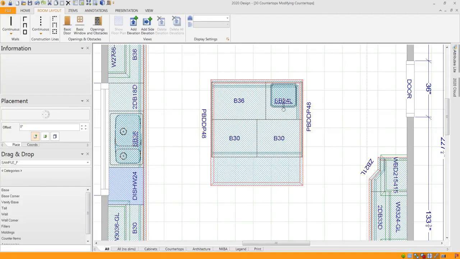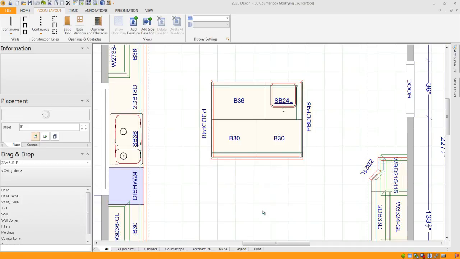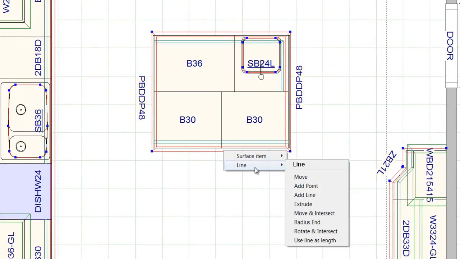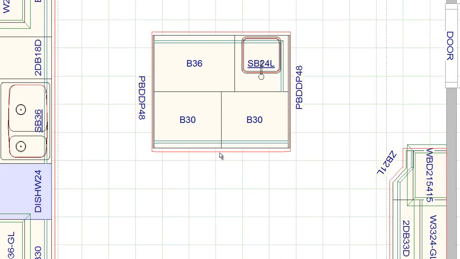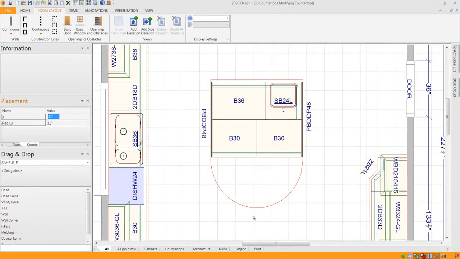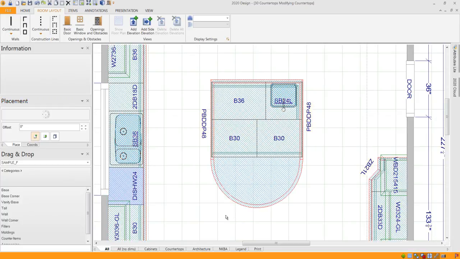Now I'm going to go ahead and click undo because I didn't want to extend the countertop. I wanted to radius the countertop. So I'm going to go ahead again and right click just inside the line, highlight line, go to radius end, and you'll see that I can radius the end of the countertop simply by moving my mouse. Now I'm going to move all the way out here and left click so I have a full radius on the end of this countertop. All my lines are going to turn blue again, which means I need to validate.